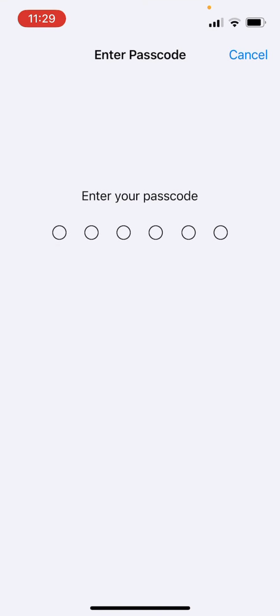After that, you're just going to insert your password, and it's going to start updating, and you're good to go.